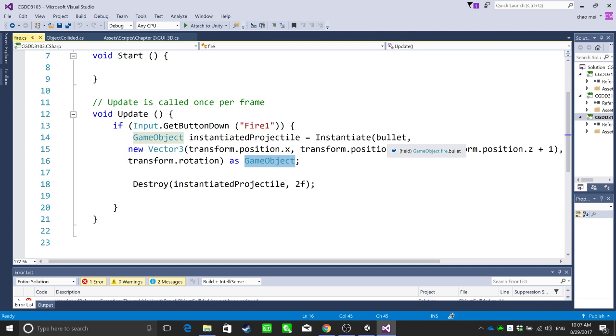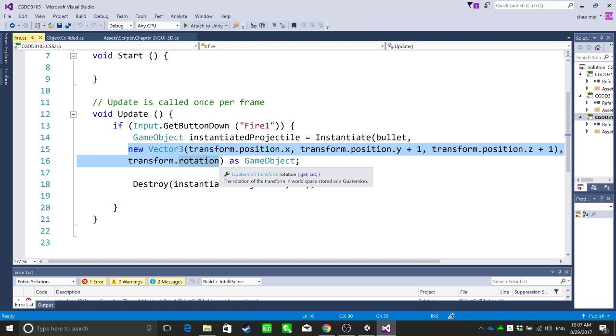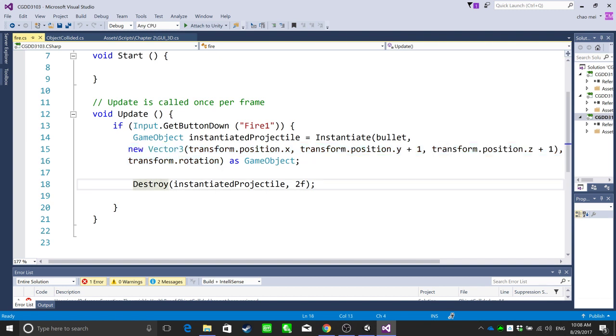When we instantiate this bullet prefab, we also set the position of the bullet, and we also set the orientation of the bullet. That's basically how you use this function. And here we have a destroy. Why we're using destroy is that for a game object like a bullet, you can shoot maybe 1,000 of them in a game. However, we don't want to keep all of them.